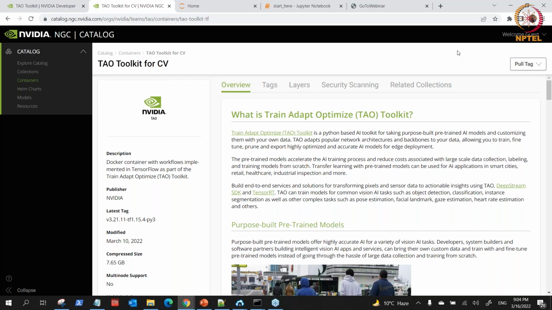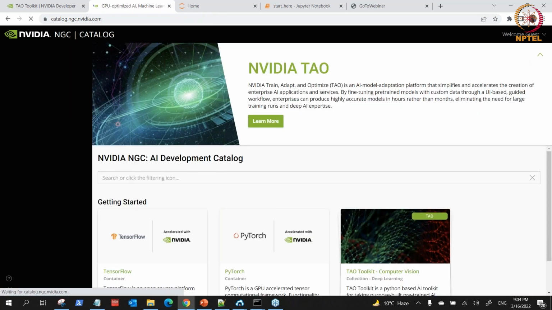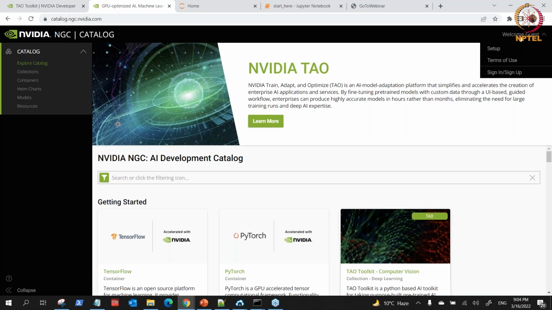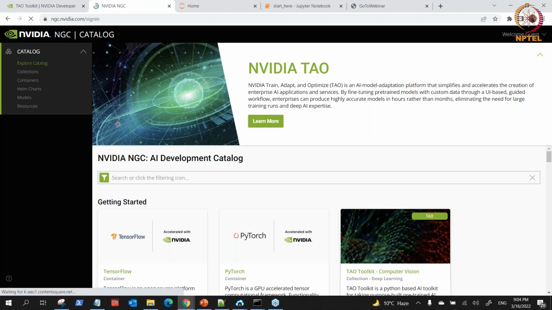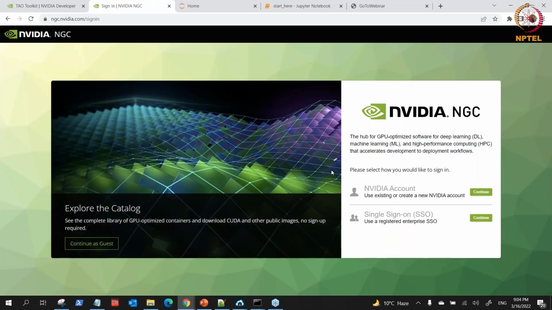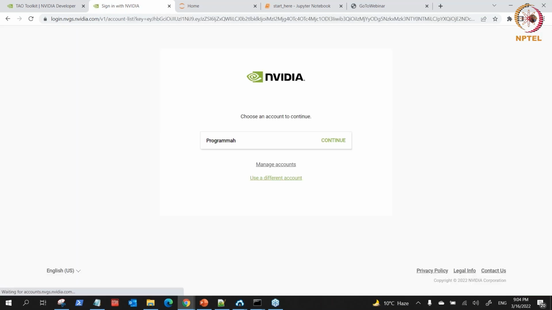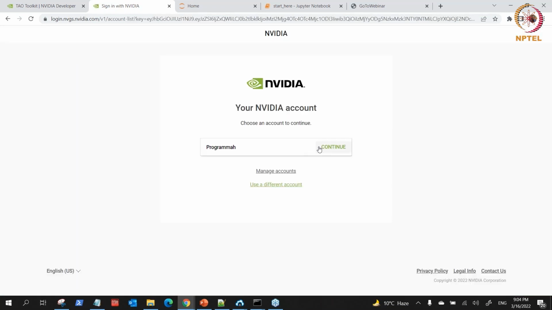So when you come here, let me go back to NGC. This is the first page. You see where you have guest here. What you need to do is click on sign in or sign up. When you get here, you use the NVIDIA account, use existing account, continue. That's the first one you click. Because I have an account, I can continue this way.